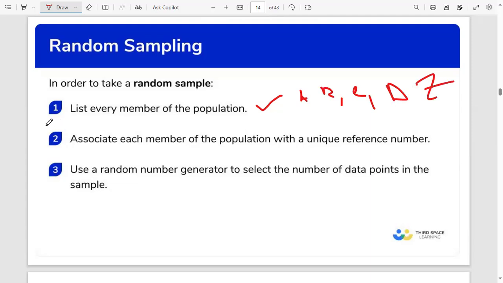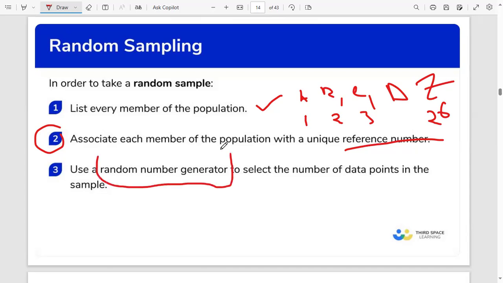And then number two, after you list them, you associate each of the population members with a unique reference number, okay? That means, for example, A should be represented by 1, B should be represented by 2, C by 3, until Z, which will be represented by what? 26. So this is what the second step means. And then the third step will be to use a random number generator to select the number of data points in the sample. So this random number generator here is what I was explaining there.